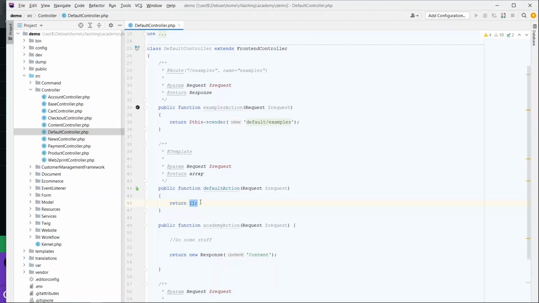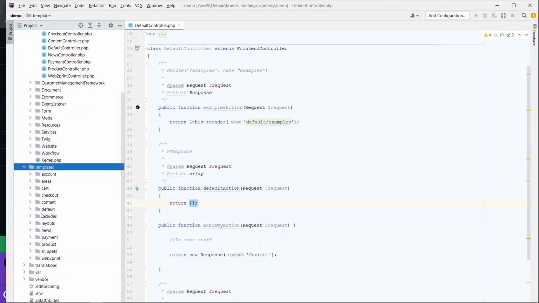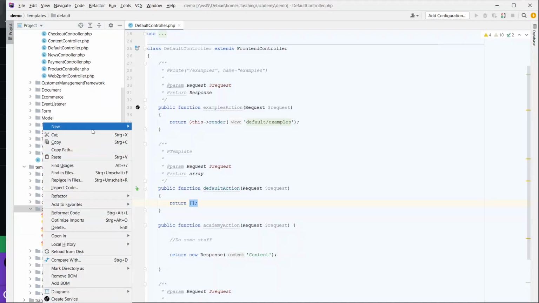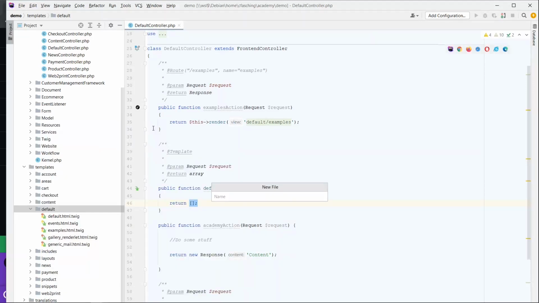The template itself is then pretty much standard. It's a Twig template that can be located anywhere in your application, in any bundle, or also of course in your application here, for example in this templates folder. So let's maybe just create a template for our Academy action.